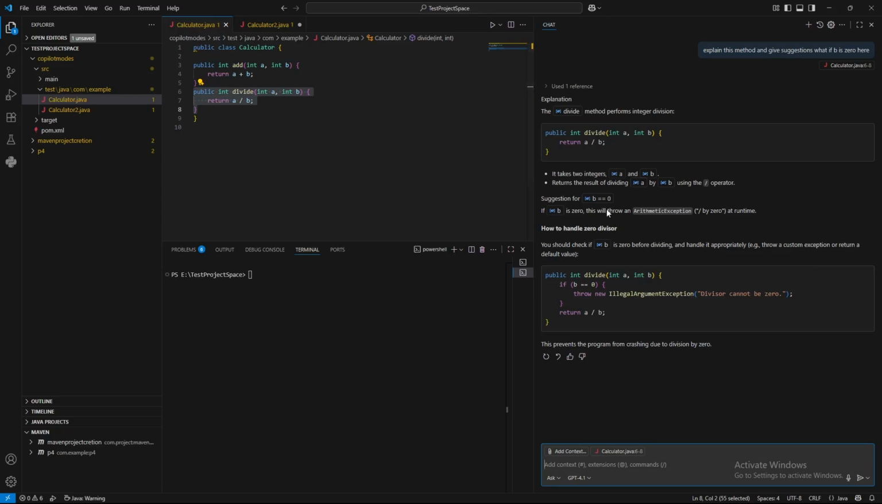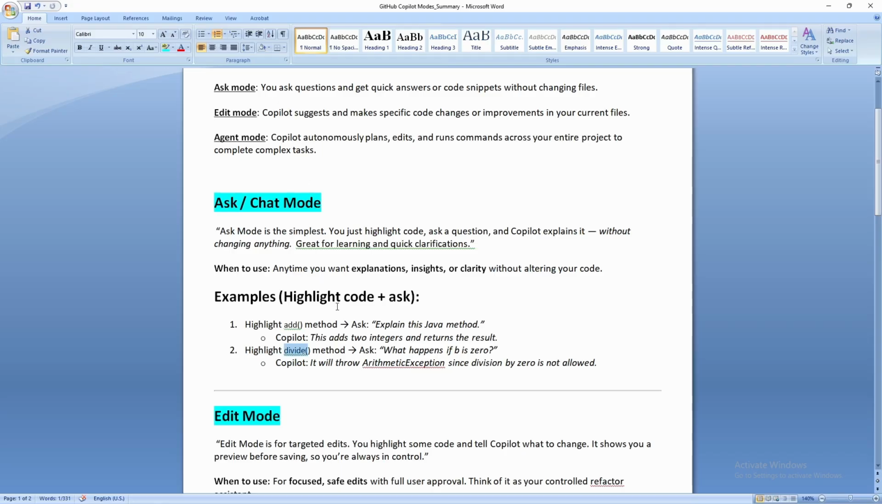So it is giving suggestions, but it is not making any changes here. It is just talking to you. It is not taking any actions or decisions. This is ask mode, the simplest mode, where it gives suggestions and interacts with you as if it were a human being. So that is what ask mode is.